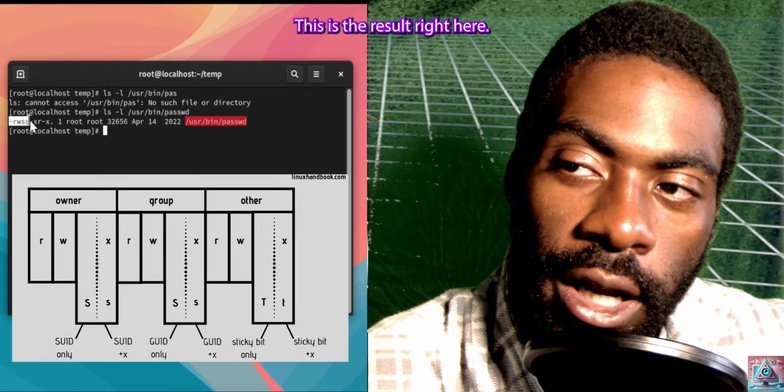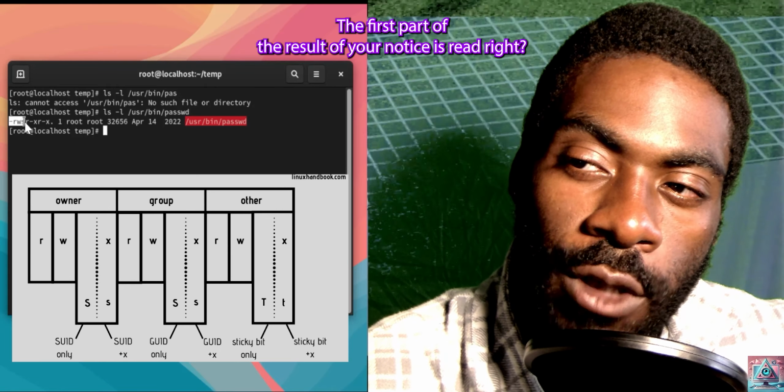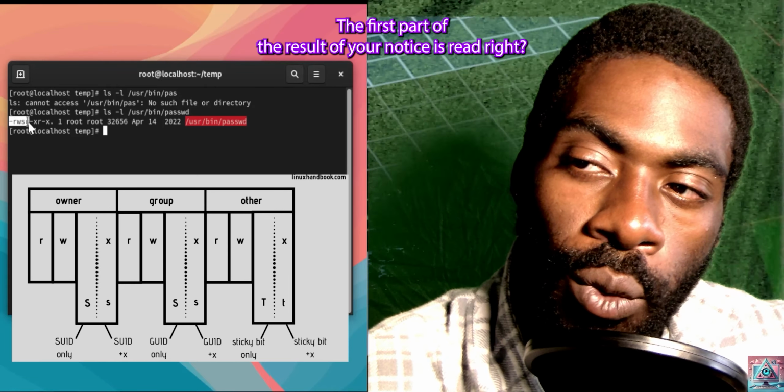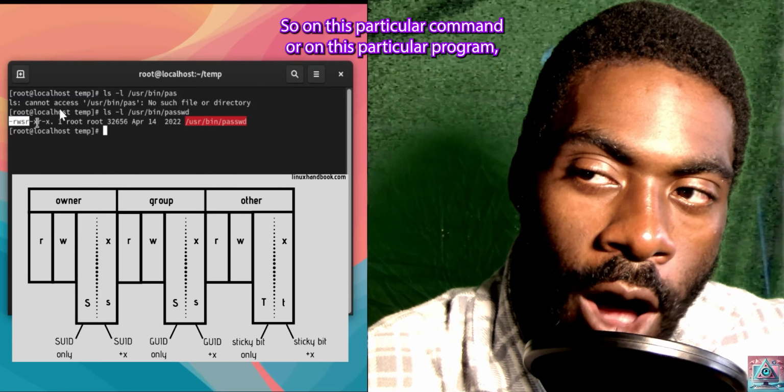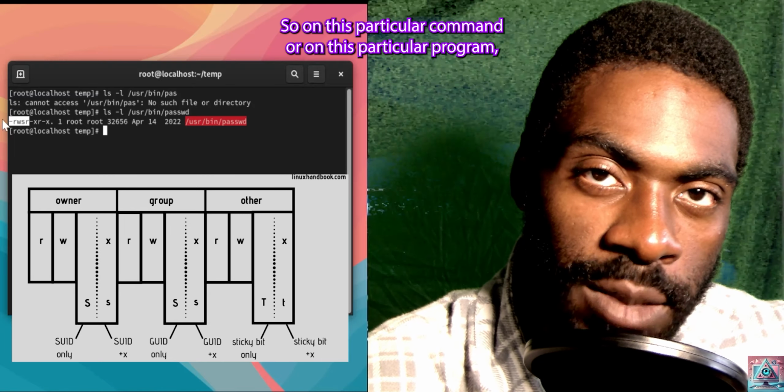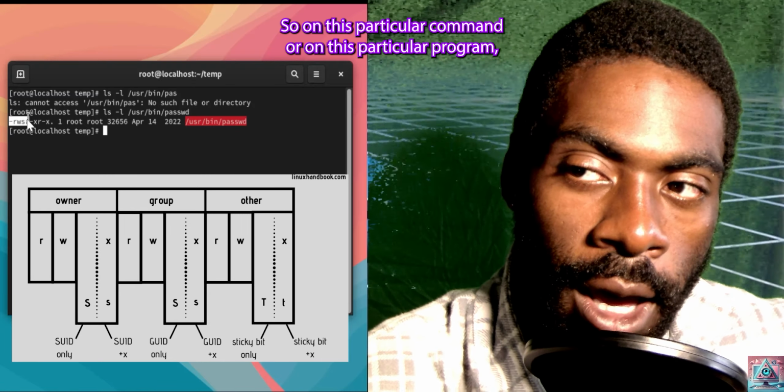So off screen, I ran an ls -l /usr/bin/passwd. This is the result right here. The first part of the result, if you'll notice, is read, write, S. S stands for SUID. So on this particular command, or on this particular program, owners have the ability to run this command as root. This is useful because, well, we need to be root to change our passwords under that user's account.